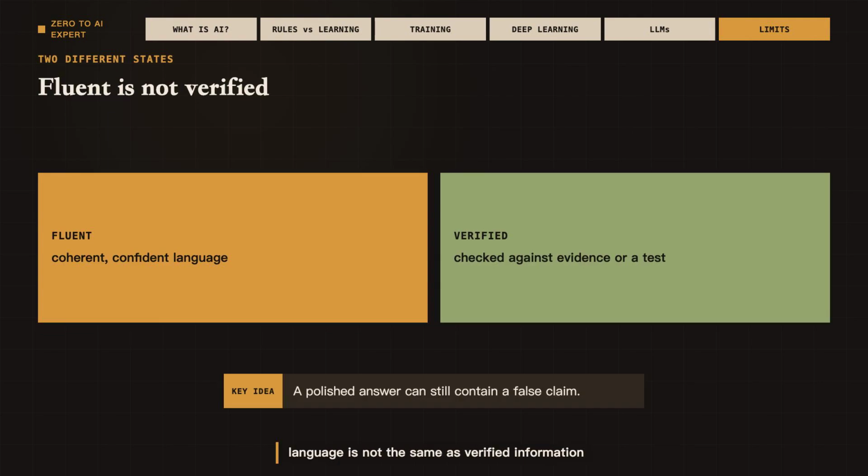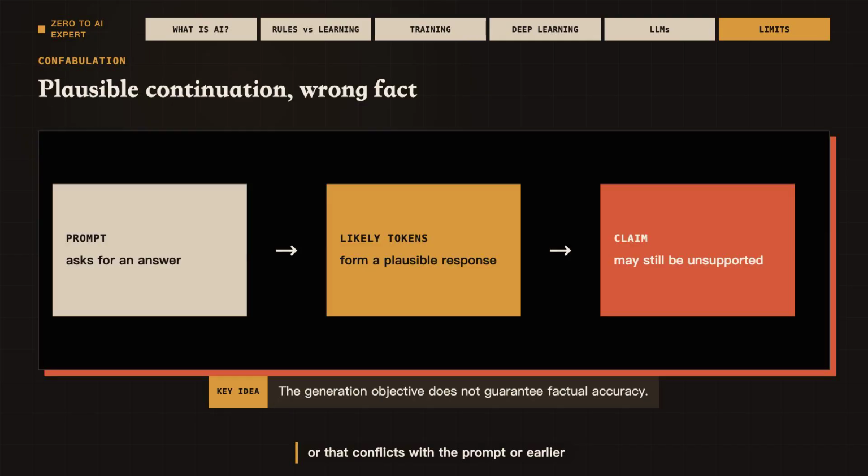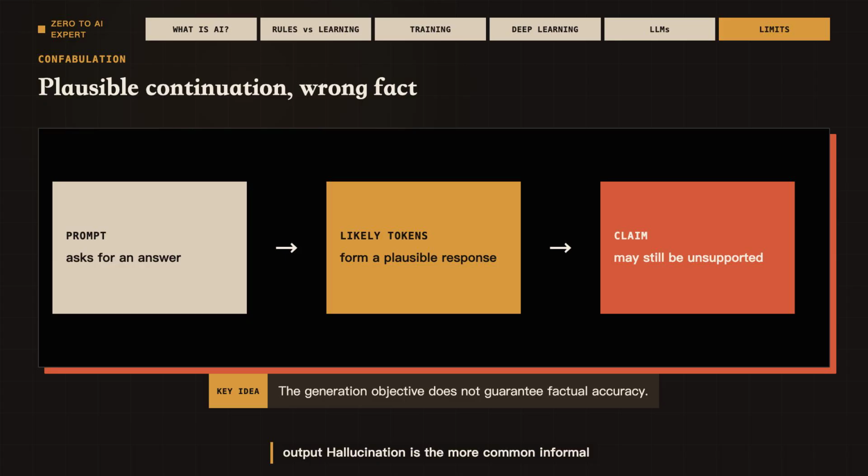Fluent language is not the same as verified information. An autoregressive language model is trained to assign probability to token sequences. A likely continuation can be accurate. It can also be false, internally inconsistent, or unsupported by the input. NIST uses the term confabulation for generated content that is confidently wrong or that conflicts with the prompt or earlier output. Hallucination is the more common informal term.